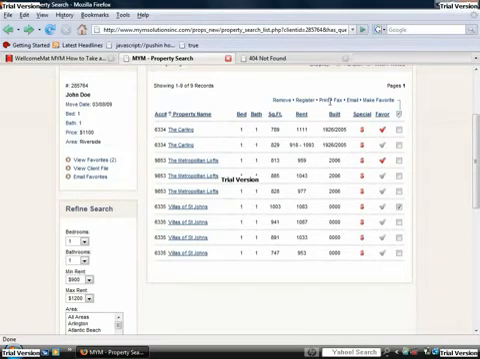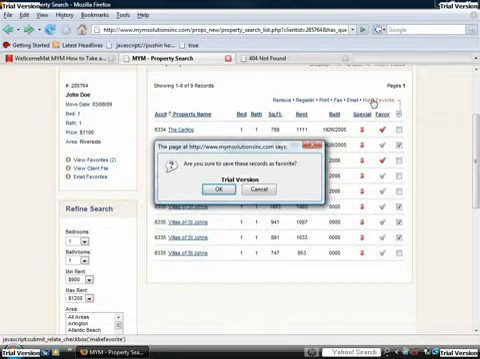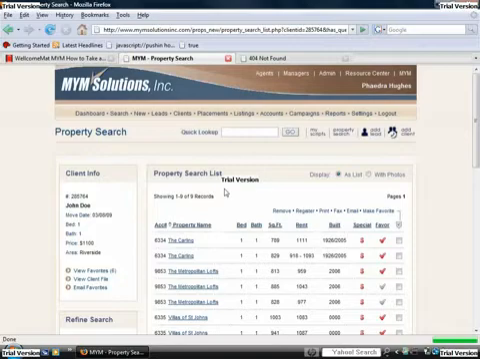You can also, if you don't want to actually go into the property and you're very familiar with the property, you can actually just go over here, check the properties that you want, and click up at the top, Make Favorite. Right here, Make Favorite. Are you sure you wish to save these as favorite? Do you want to click OK? And now these are all favorites.